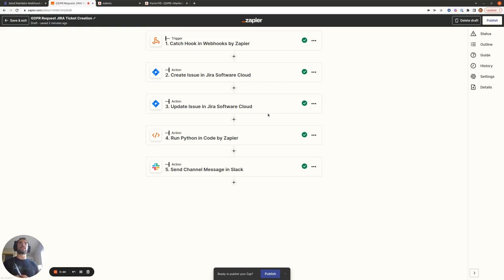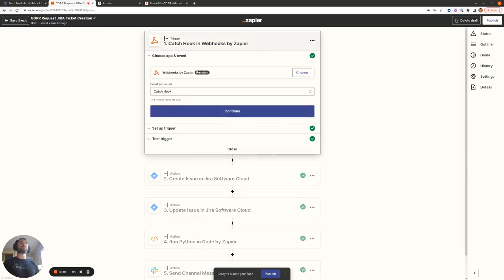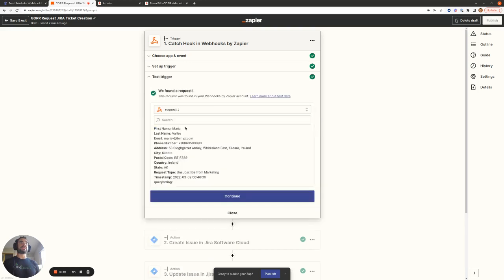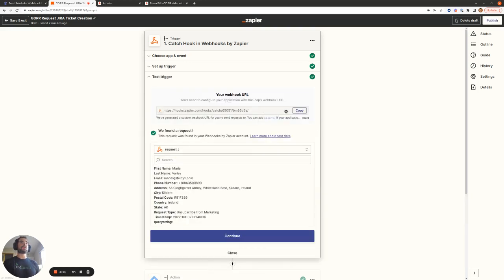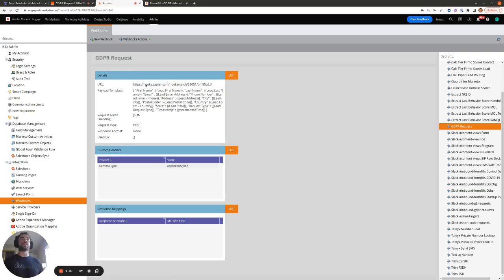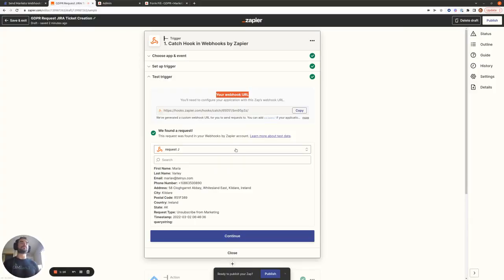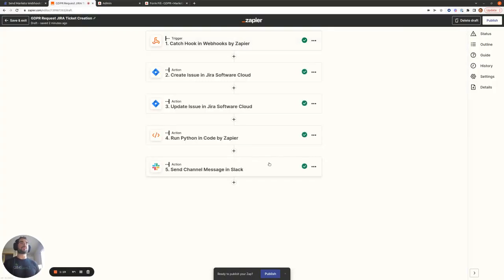This is the very first thing you'll need to start with. You're going to use the webhooks by Zapier action, then the catch hook event, and then this URL here, which is under your webhook URL. This is what you're going to copy and use later on within Marketo when we're setting up our webhook. We'll put that on pause for now, but just make a note that we'll need to use this URL later on. So setting up the webhook is very simple.